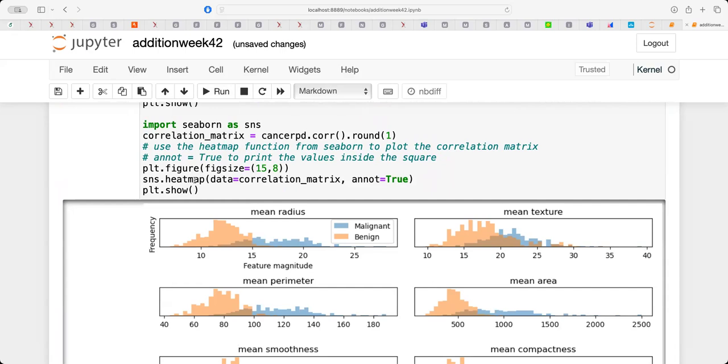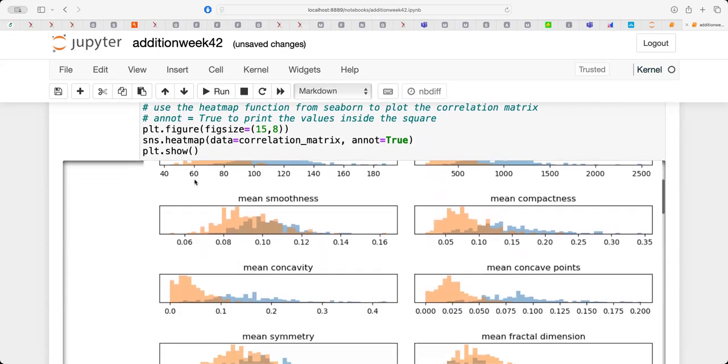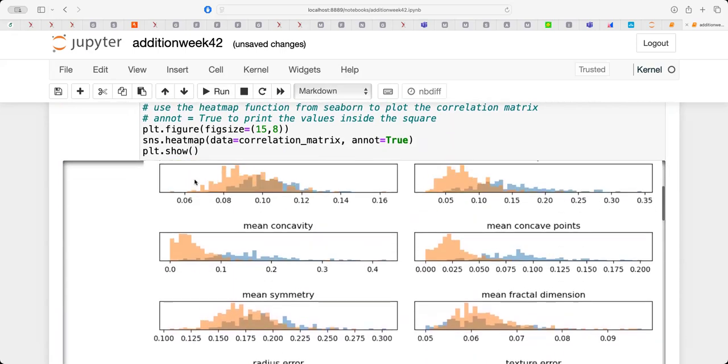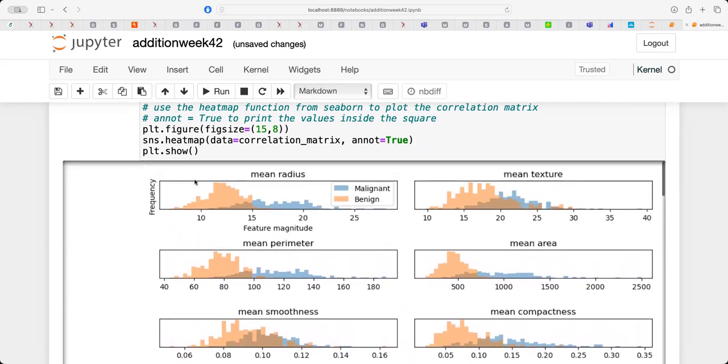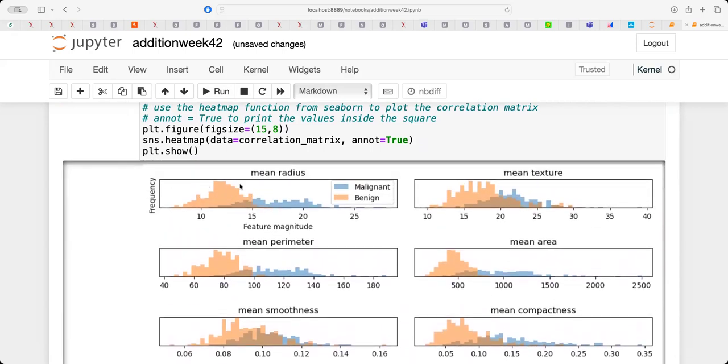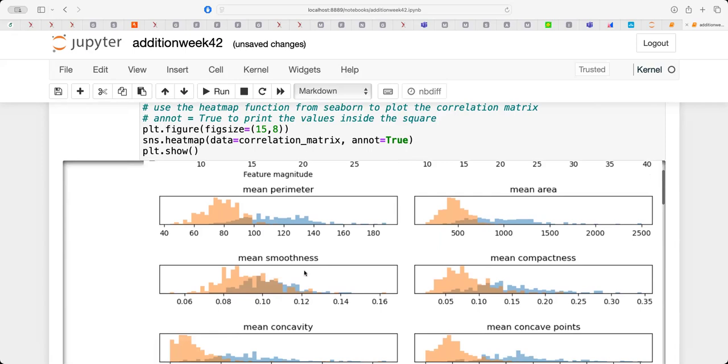So you will see now, if you scroll down here, you will see many different features which are used by the pathologists to classify the tumor. And you see here, like a mean radius is something which is often used as an indicator of whether this is a bad one or a good one. And then you have other features where it can be more difficult to discern the two cases.